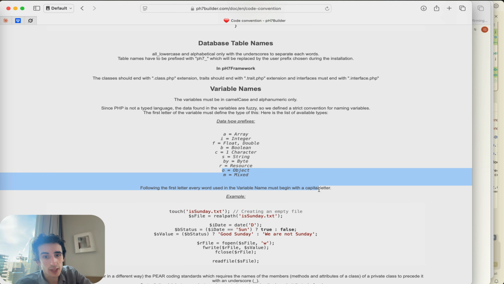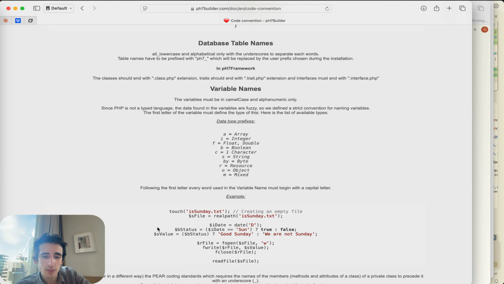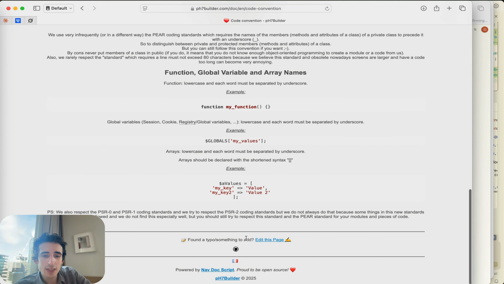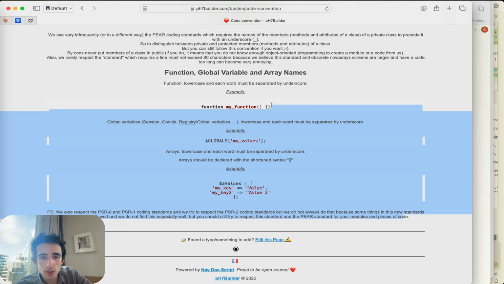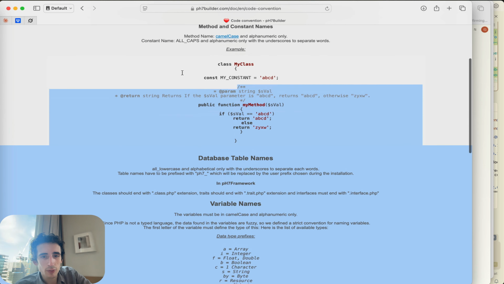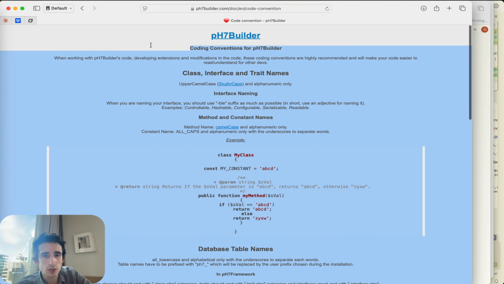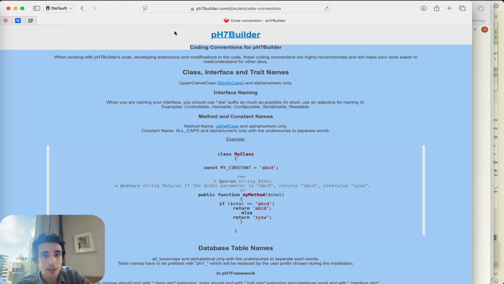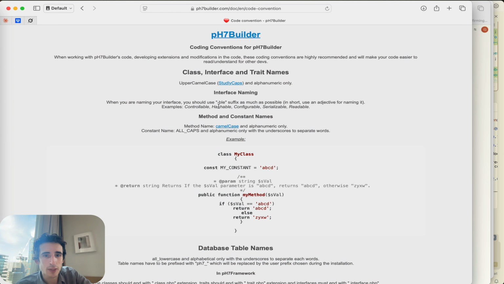And then O for object. And M for mixed. Mixed can be, for instance, an integer and a boolean. And yeah, it's nice, if your project has really specific conventions, then you can specify them like this. And I would use that in my cursor rules file of the PH7 CMS, PH7 builder project.